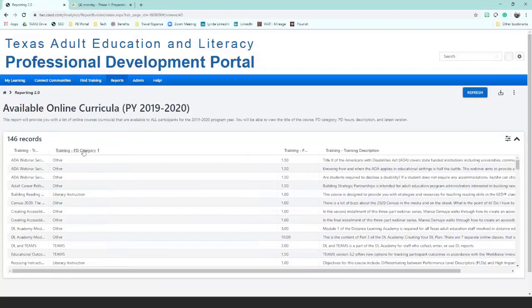Katie, I'm going to jump in real quick. Tiffany, so there is so much to the PD portal and to these reports. Tiffany wasn't even actually talking about the same thing I was talking about.